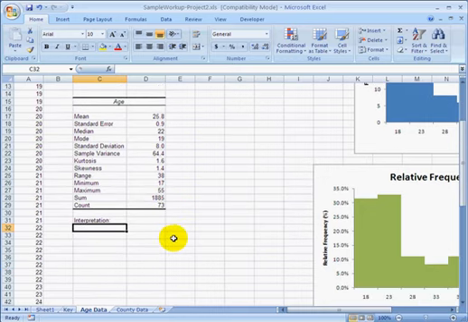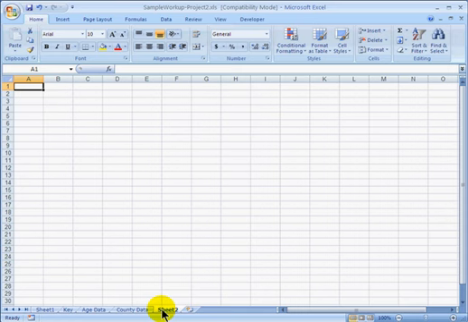Now the next thing I want to do is compare the mean age and the standard deviation of the ages for males and females at Roane State. So I'm going to click Insert Worksheet here, double click on the name, and retitle this Gender Age Comparison.